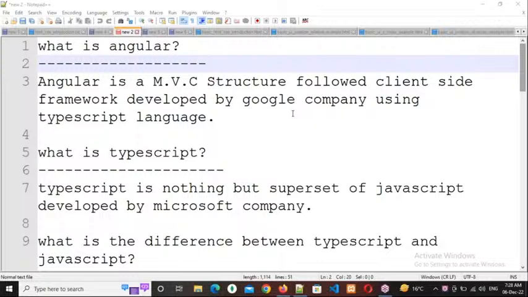SEO friendly URLs. Srikant, put yourself on mute. If I keep you on mute, you cannot speak. That's why. Right. SEO friendly URLs.